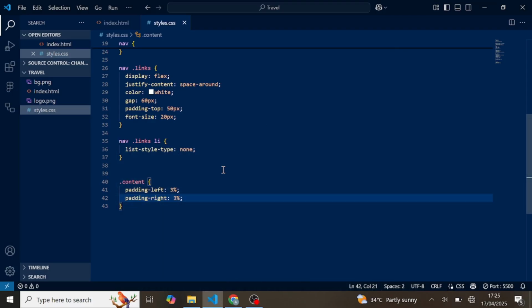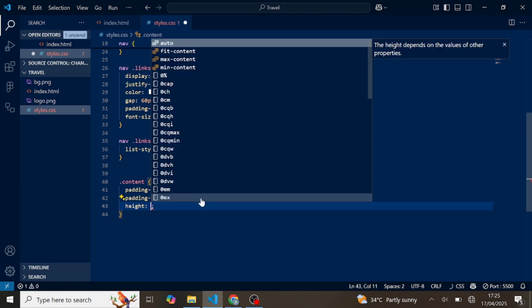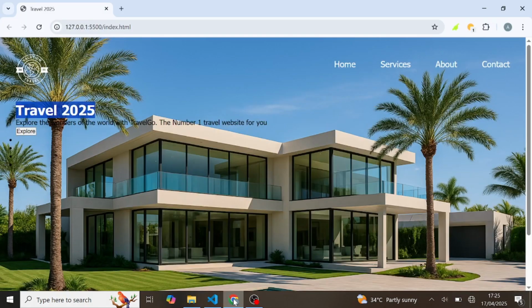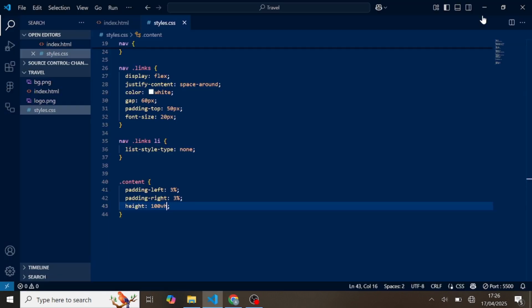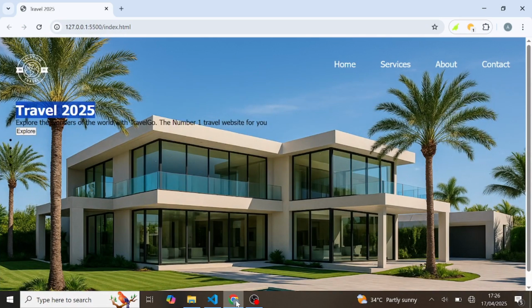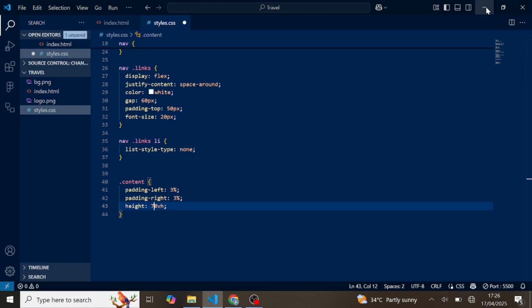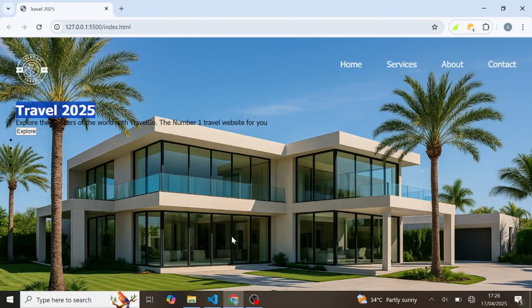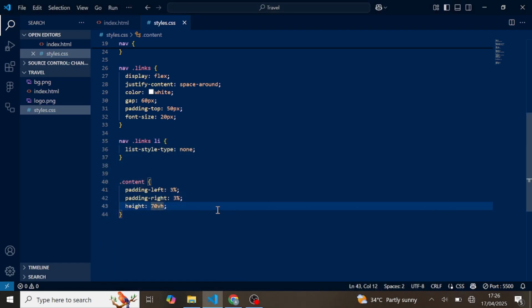So I can say the content, I'll say height 100 VH. Okay, that's the height of the screen, which is this. Okay, so our navbar is about like 80. So let me say 80 VH. Not 80. Seems like 80 is too much. Should we go with 70 or 75? Lucky 70, lucky 70.